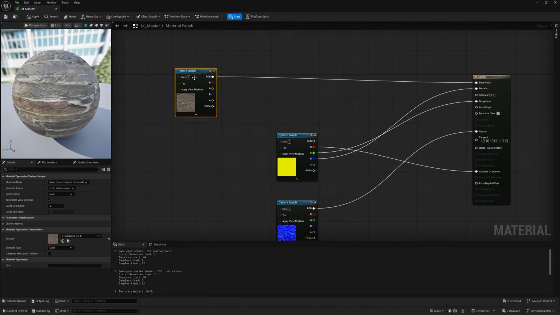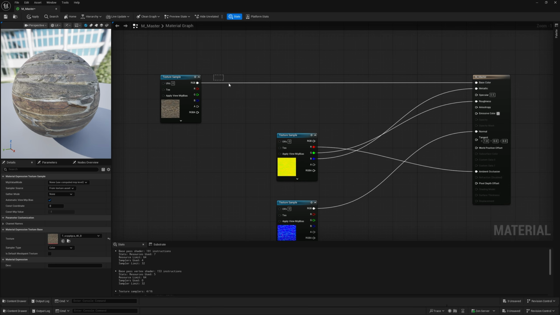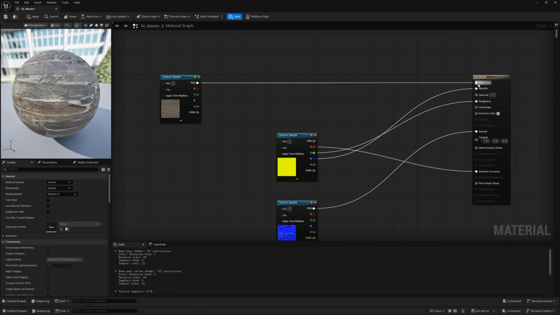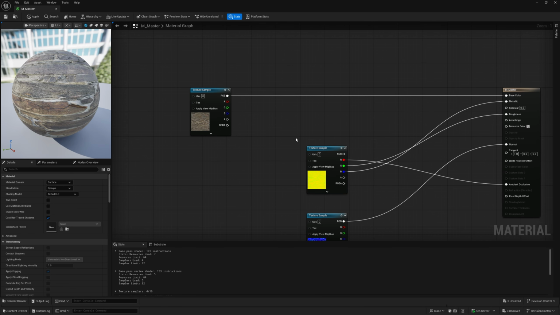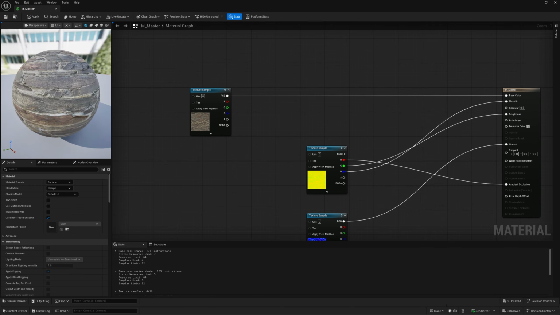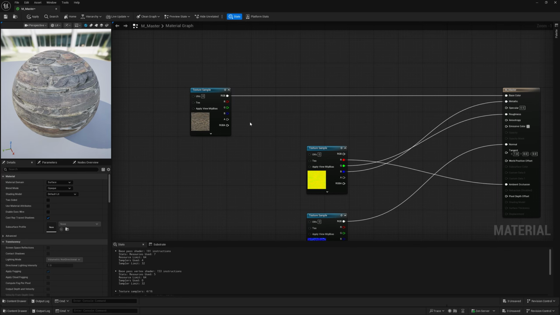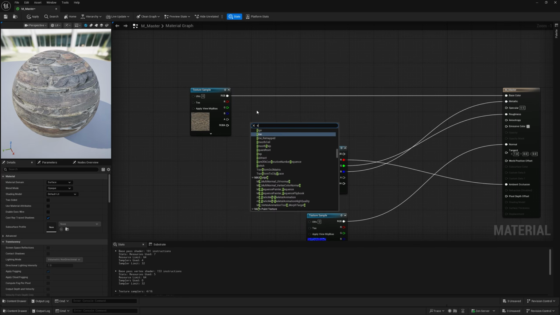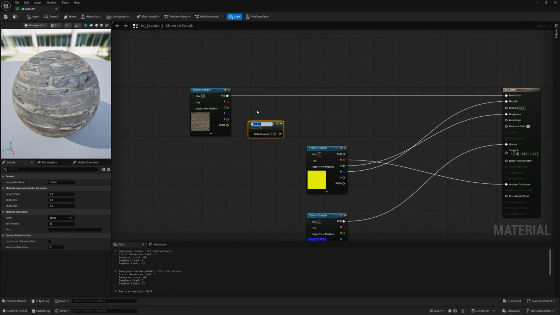So we can start by adding some nodes here to control the behavior of the color before it gets displayed in the output for the base color. So we will start by controlling things like brightness. So what if I want to control the brightness of this map? That's very easy. We can add a scalar parameter, and we can name this scalar parameter diffuse brightness. Okay. And we will set the value to 1, which is the default brightness.